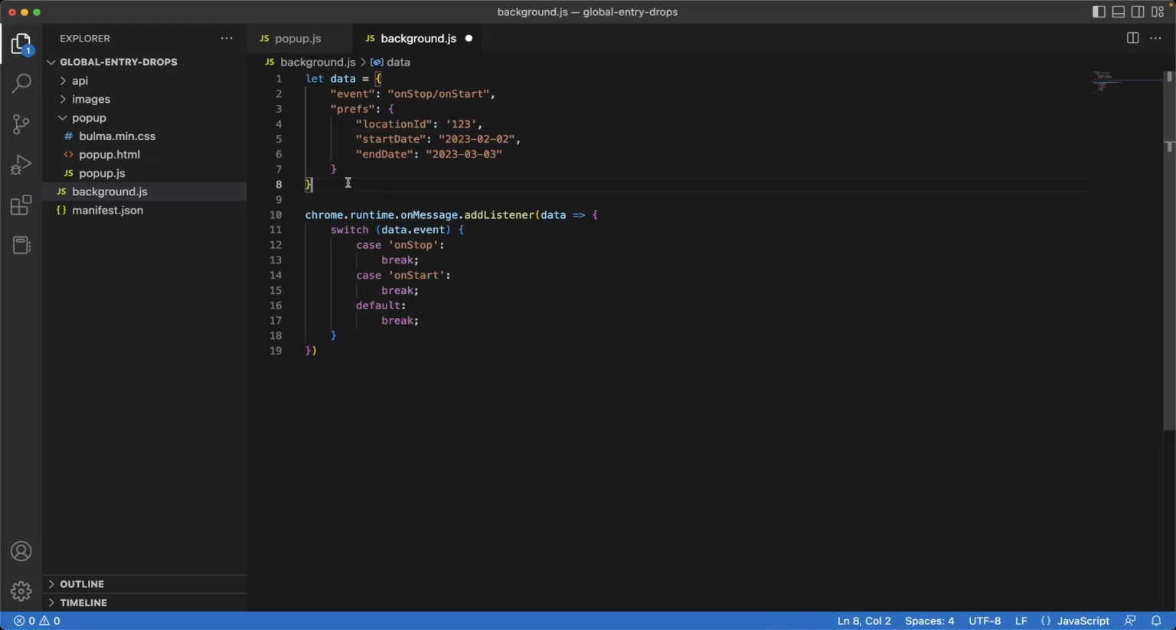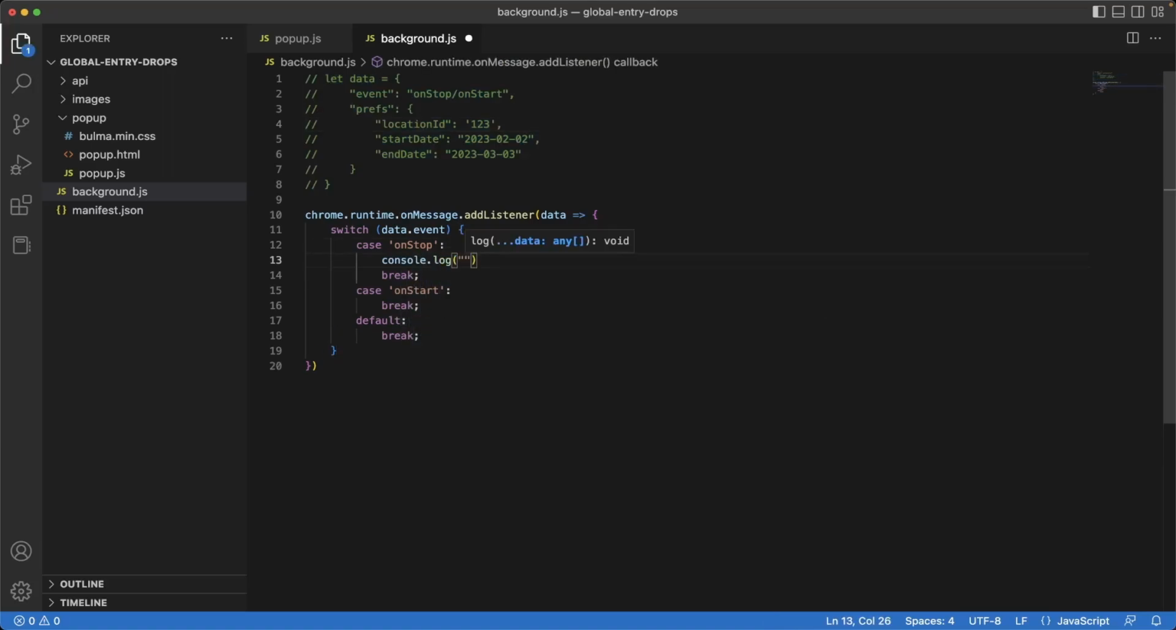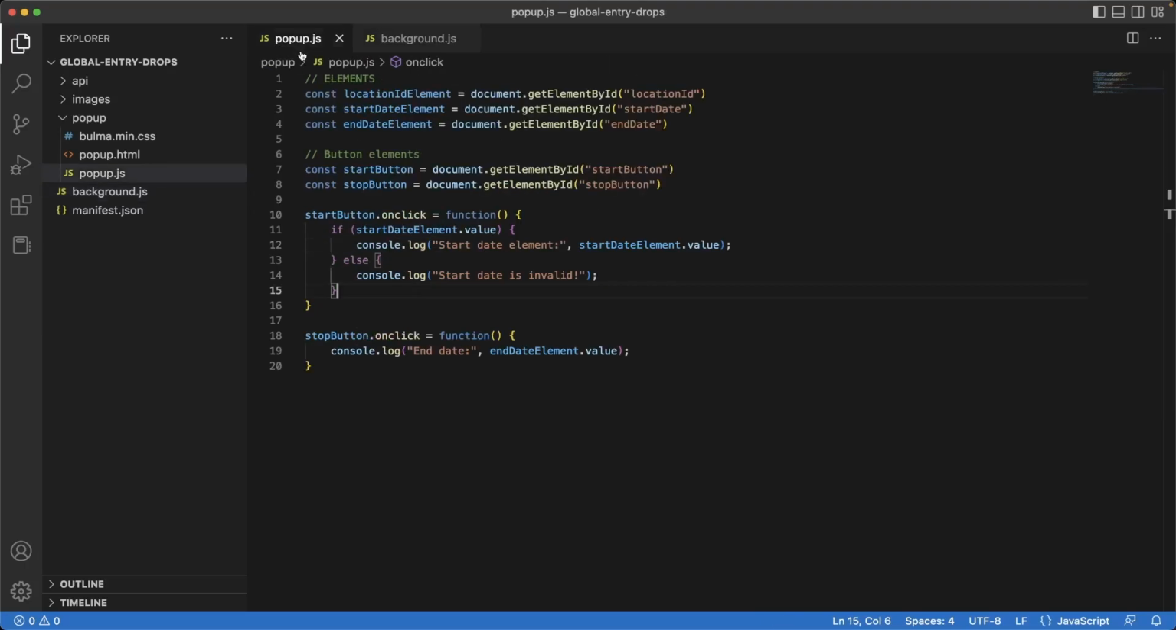Now that we have an understanding of what the data object looks like, I'm going to comment this out, and then I'm just going to write a console log in these cases. For the first onStop, I'll write onStop in background, and onStart, I will do the same thing, but I will say onStart in background. We have the background listening to messages that fit this format of onStop and onStart, but how do we send these messages from the popup file in here?